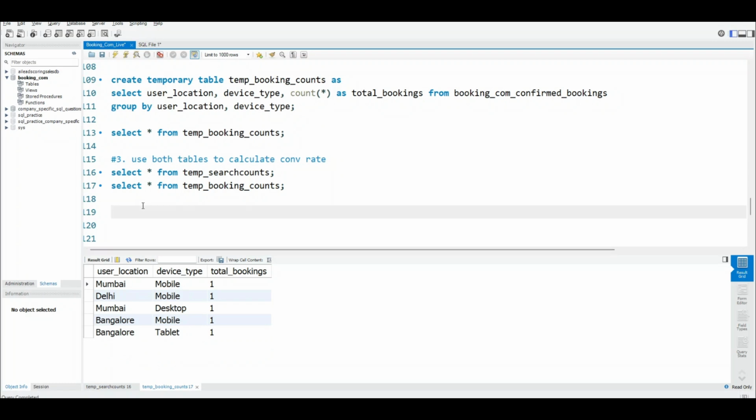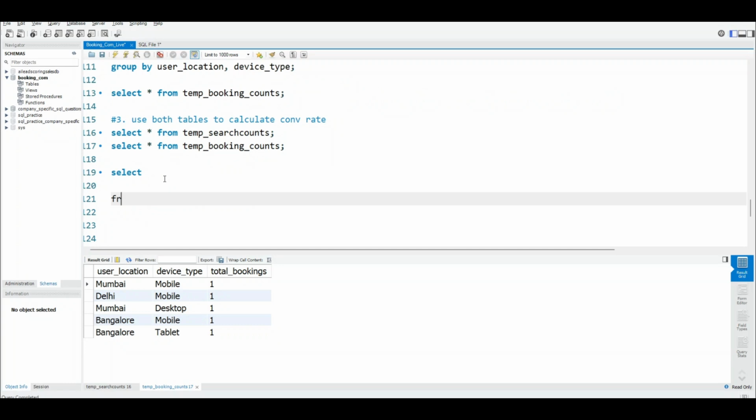So let's write this. Select. Since we are going to write the join, first of all I will write the join concept itself. I will first keep this search counts, let's call it SC, and then left join the second one, booking count, let's call it BC, on SC dot user location equal to BC dot user location, right?